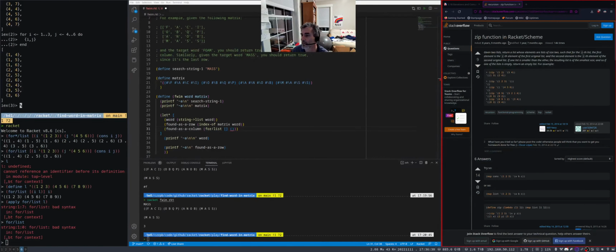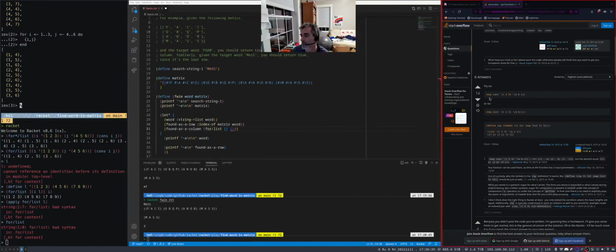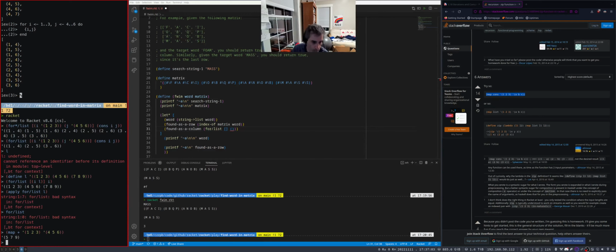What the heck is it? Oh, this is what it is. Oh my god. Awesome. I knew it, and I couldn't figure it out. So we're going to map. What are we going to map? If we map plus, let's just see how this works. Five, seven, nine. Yes.